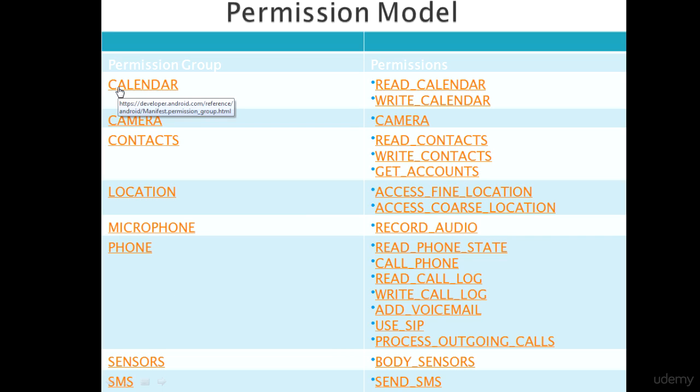So as you can see, the different permission groups which are there and how you can use them, and most importantly, all these permissions you have to define in your AndroidManifest.xml file in Android Studio. When we will be doing the Android app development, I'll show you where exactly you have to mention this permission. It's mentioned in the AndroidManifest.xml file.